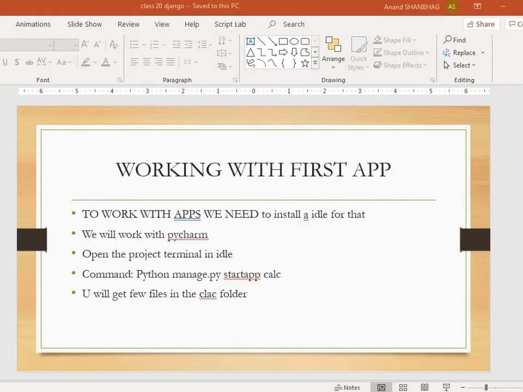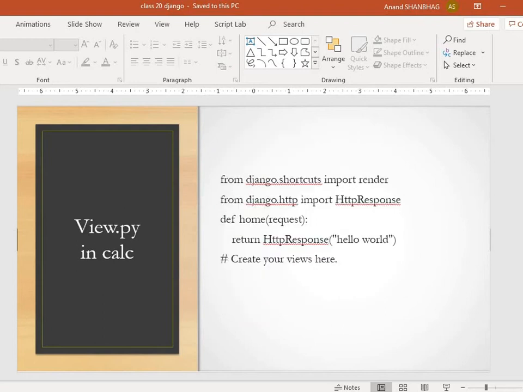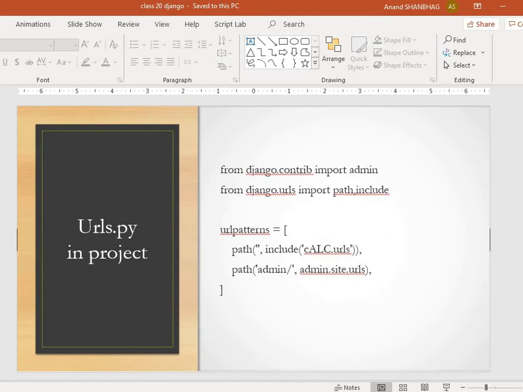Now in this first, we are going to work with what all? First, we are going to work with URLs. So what is URLs according to you? URLs is nothing but where you're giving the path or where the website is to be redirected. URL is nothing but redirecting your website. So we have urls.py in calc and then I have views in calc and next URLs in the project.